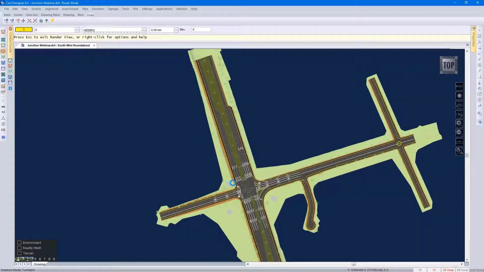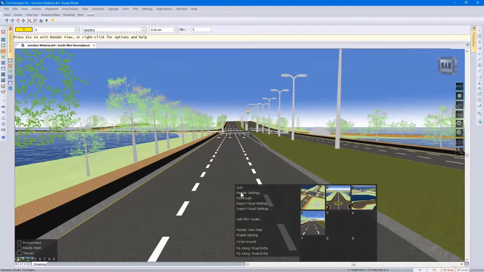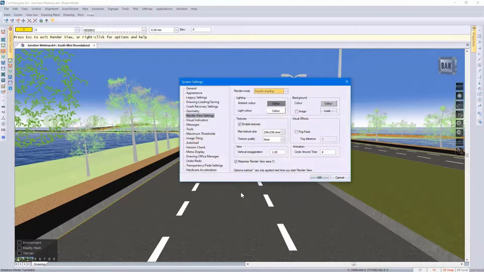Changing my viewport. Remember that these textures are only available if you right-click, select Render Settings, and enable your textures. In 8.4, you will also notice that we give you the option to maximize the render view area. That would mean even if you've got your output bar open in your design center, your output bar won't be displayed.